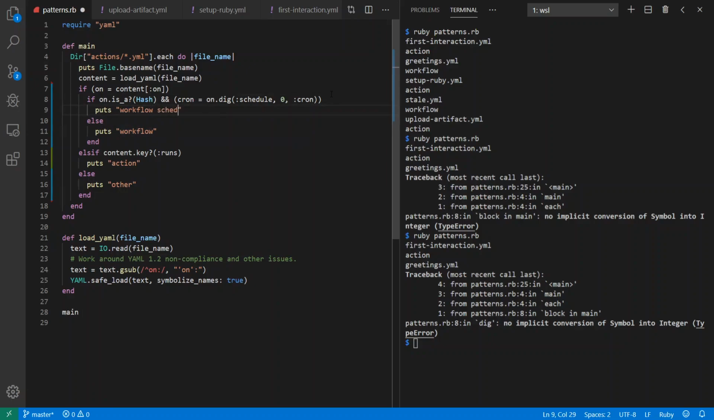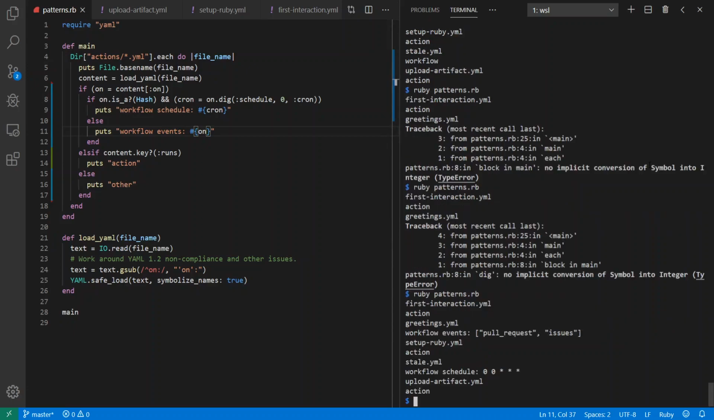Workflow schedule cron, or workflow events, which is just directly a member of the on thing. So if I run this here, I see here that I have the events, pull request, and issues, or I have my cron schedule. Okay, so this is cool.